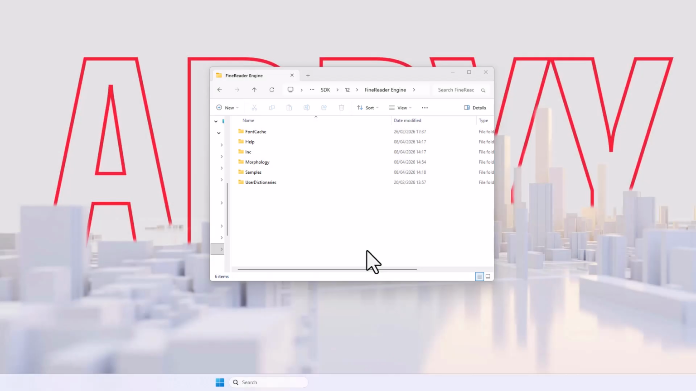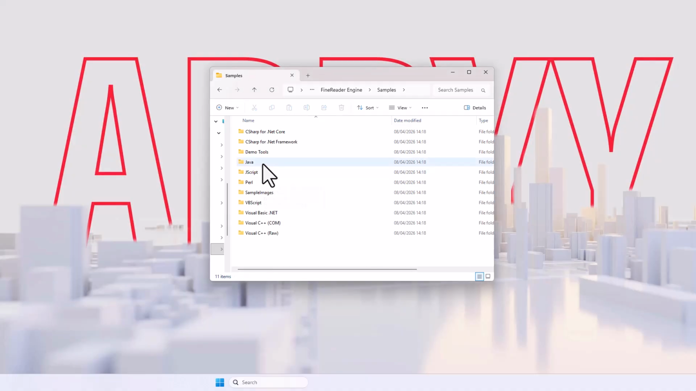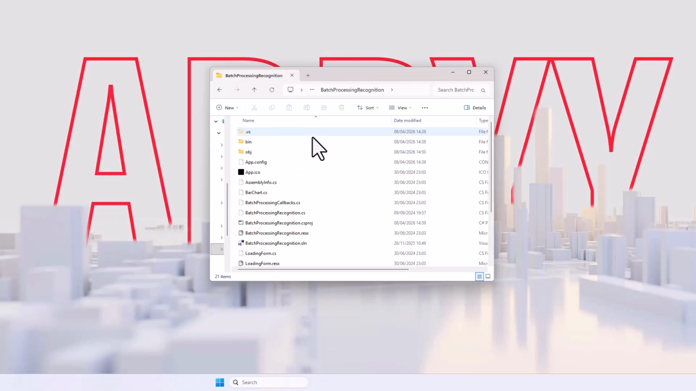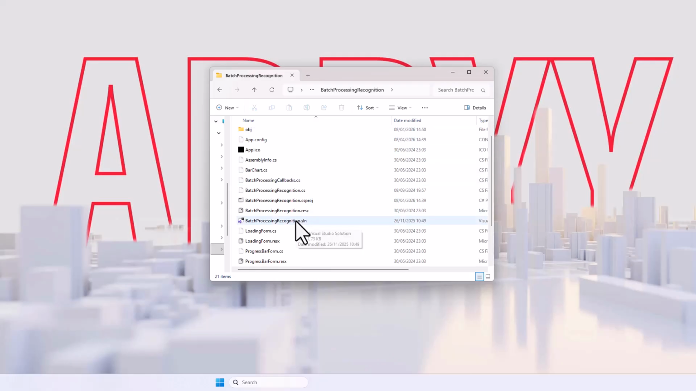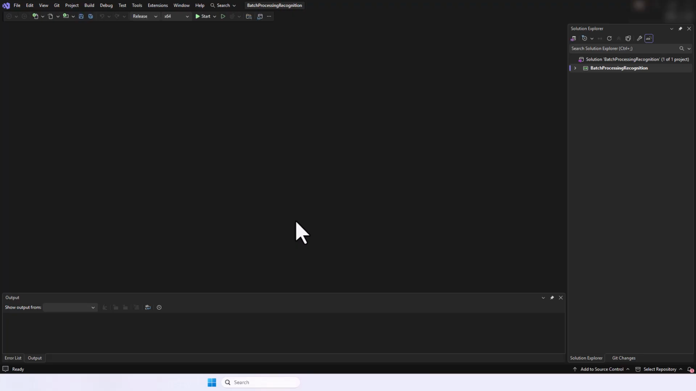In this demo tool's batch processing recognition sample project, processing with only one core is compared to processing with the multiple core option. The project we are referring to is located in the Batch Processing Recognition subfolder of the Demo Tools folder. Inside the solution, let's open the Batch Processing Recognition C# file.